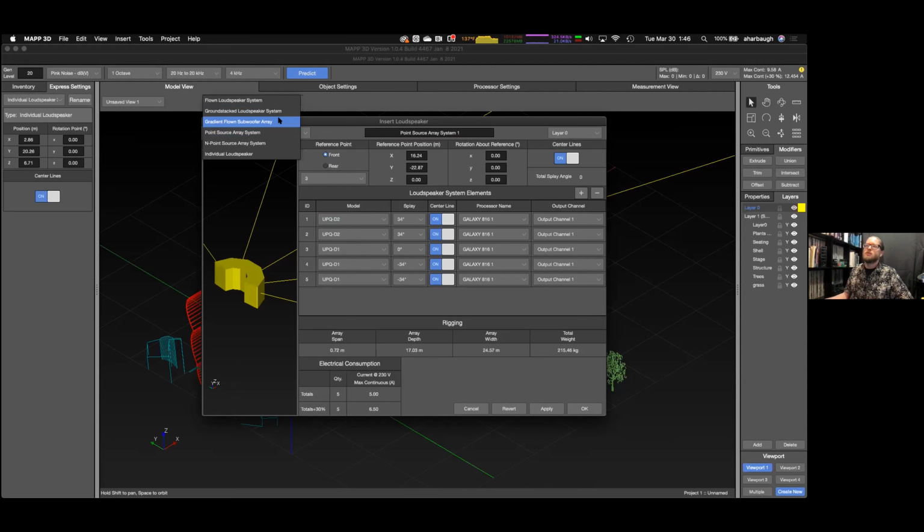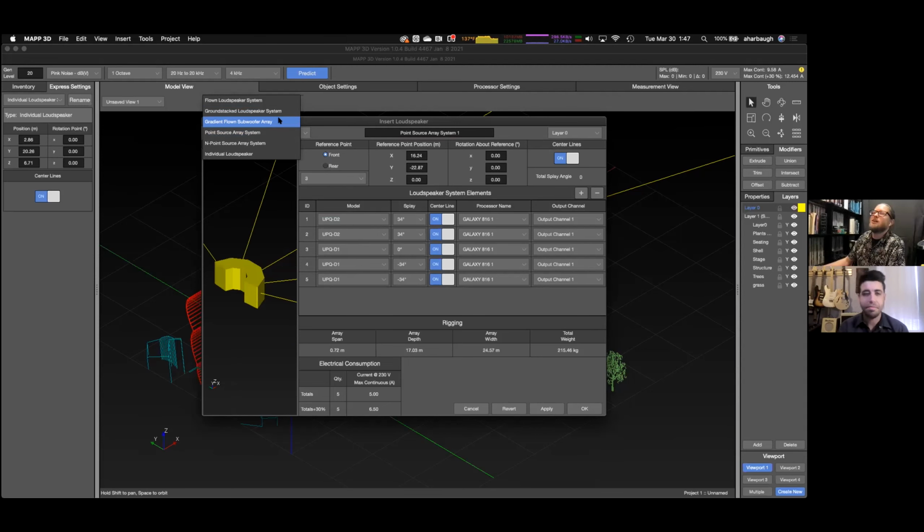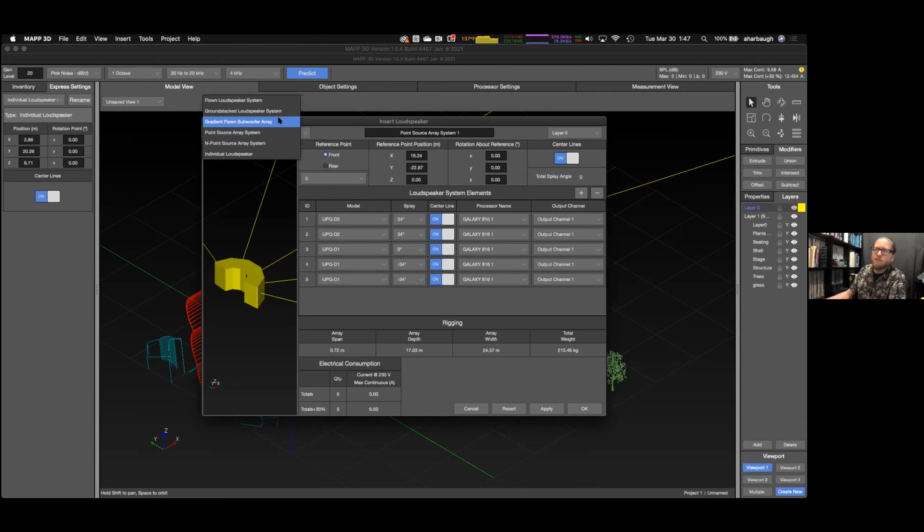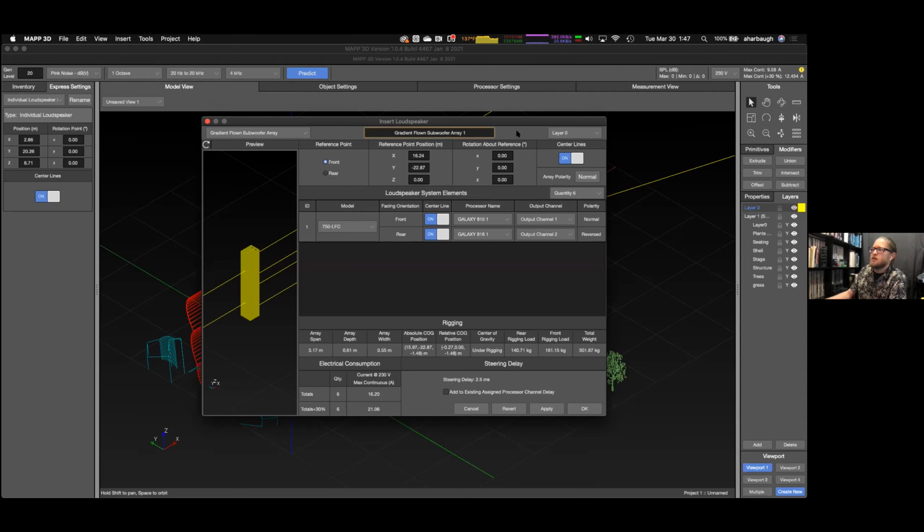And let's see, other stuff. I can go through some other loudspeaker systems if you wanted to see. Yeah, another one that's really useful is the gradient flown subwoofer array. So this is basically an array of subwoofers, but we have some functionality built in there to insert the polarity reversal and the delay to get a gradient cardioid hang very easily in MAPP 3D.